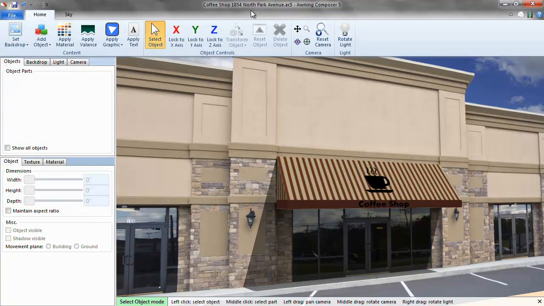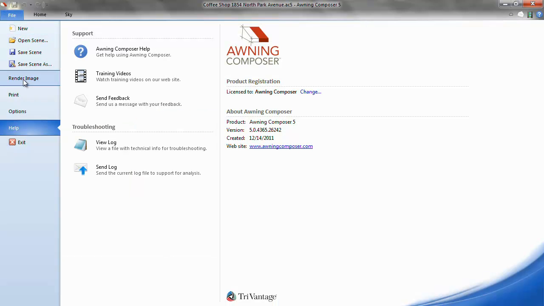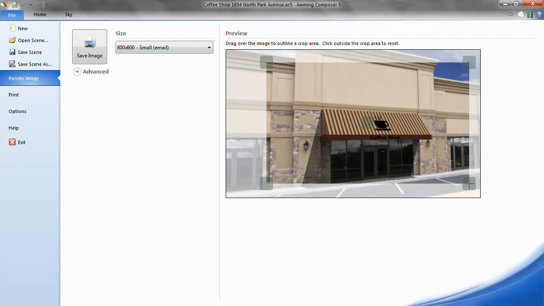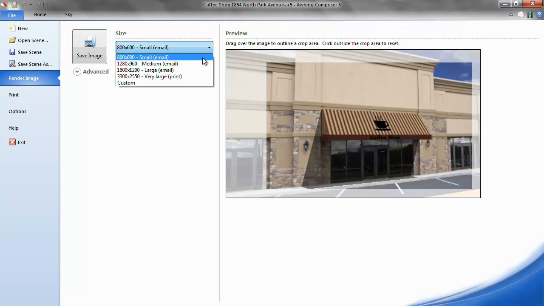Next, I'm going to render this scene for email and printing. Select the File tab at the top left of the screen and look for Render Image along the left side of the screen. Here you can crop the image before saving. There are presets with suggested settings for emailing and printing your rendering.